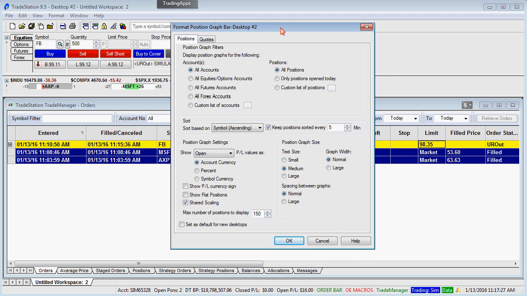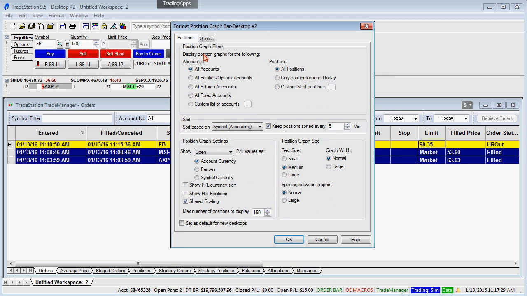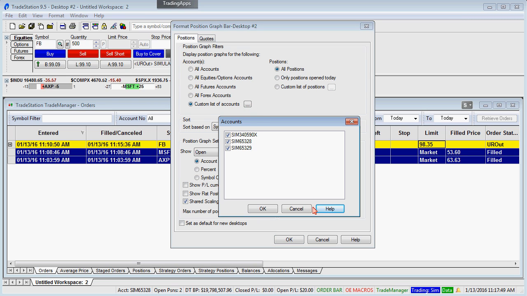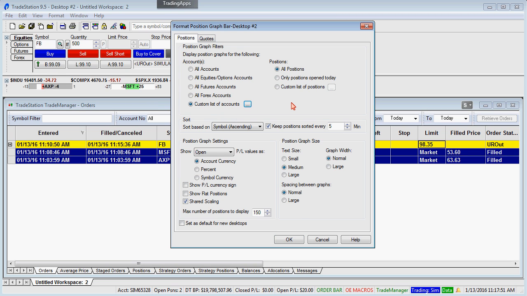Here you have access to filtering the positions. You see this is showing all accounts. You can do show me all equities and options accounts, or futures accounts, or Forex accounts. Or you can say a custom list of accounts. So Trish, to answer your question, to separate your stocks from options, you can just come here. Actually, no, equities will be the same account.